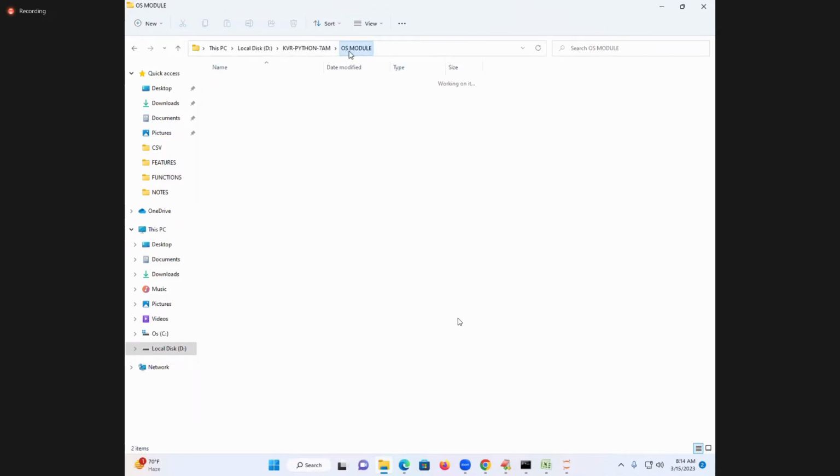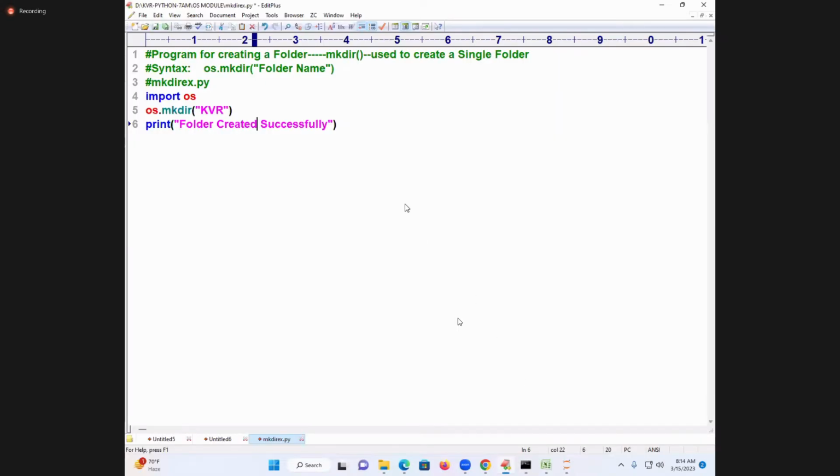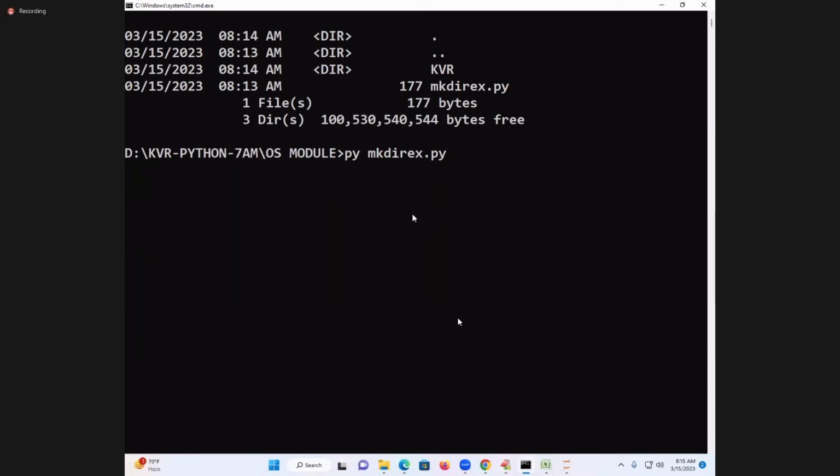Go to the place. You run the same code again. Which code? The same. Run the same code again. What will happen? You see. Will the same folder be created again? Come on. No. What error will come? Already the folder is existing or not?